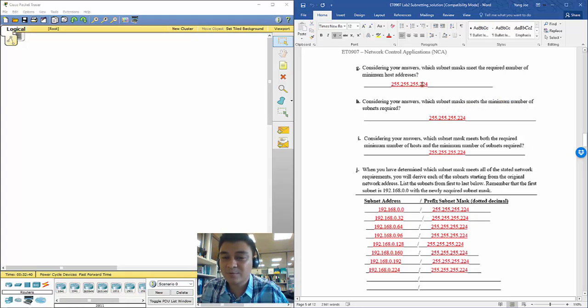Why 224? Because we borrow 3 bits to create 6 subnets. For today we need 6 subnets. By borrowing 3 bits you can create 8, but we are only using 6.